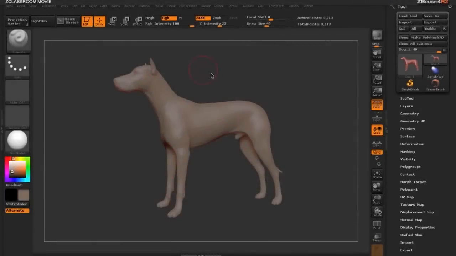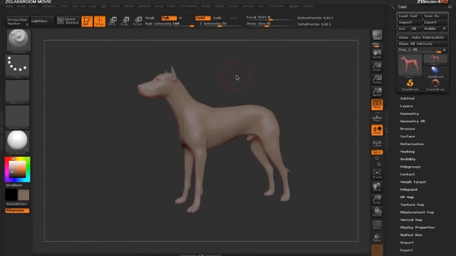Hello and welcome to a ZClassroom video on the slice curve brush. In this video we're going to be taking a look at how we can use the slice curve brush on two pieces of geometry. The first piece of geometry is the dog that we have here, which has a particular geometry flow, and then we'll be taking a look at how we can use it with a Dynamesh.